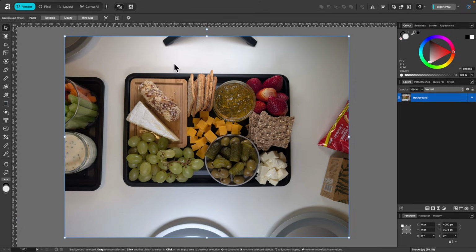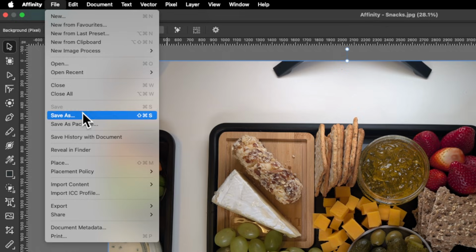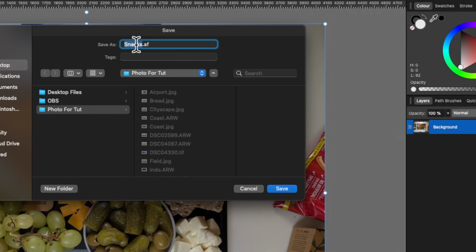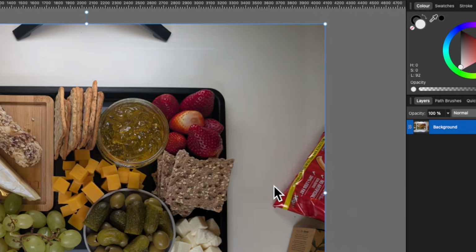And this is the first image we opened up. We will stick to this one for now, whilst I explain the user interface. So we will go ahead and save it now. So File, Save As, and then here I will just name it. So I'll just name it tutorial and I'll just save it to my desktop and click save.